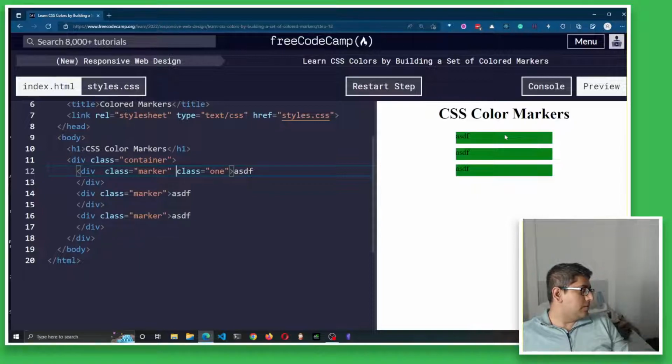Did you understand what happened? No. It first applied the class of marker and applies the rules of that. Then it applies the class of 1. What was the class of marker? What did marker do?